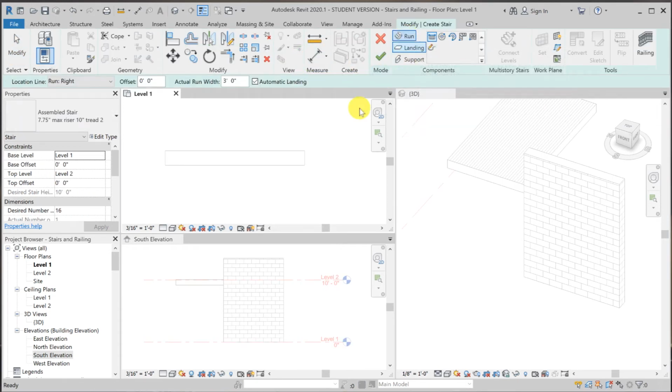And I'm going to start my stair from the top and have it wrap around and come down to the bottom. In the properties palette, under constraints, we have base level set to level 1 and top level set to level 2 with no offset whatsoever. Basically, we're telling the stair to start from level 1 and to stop at level 2.